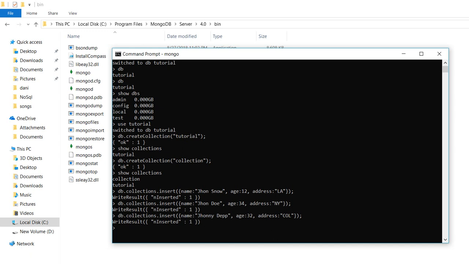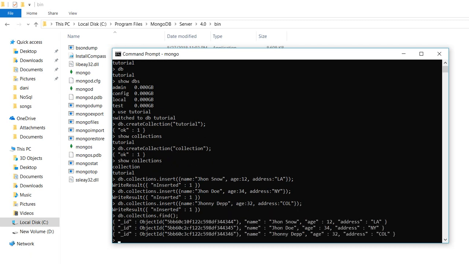Okay, right on. So now I have inserted 3 data into the data collection. Now why don't we view them? There's a method called db dot and then you have to specify your collection name, that is collections dot find. Okay, now we've got our 3 data documents in here as I inserted.